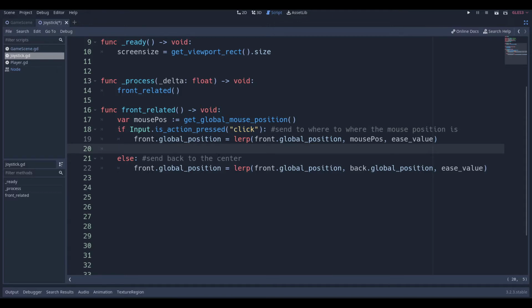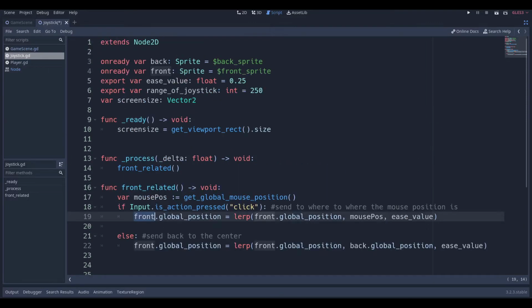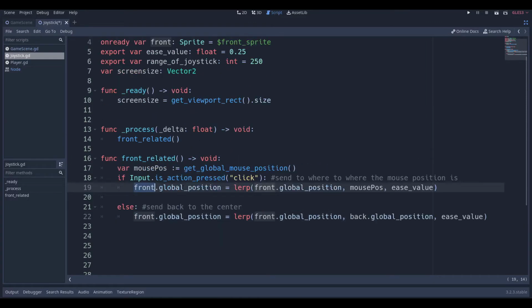So essentially what we're going to be saying is when action click, so while we are clicking, we're going to set the front, right? The front is the front sprite. We're going to set the front sprite's global position equal to where the mouse is.